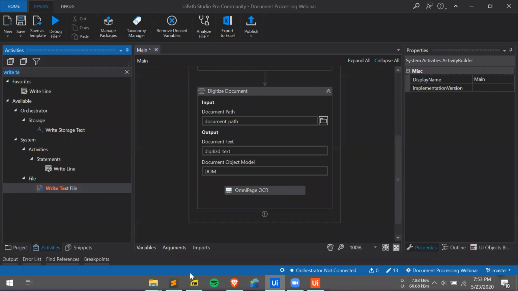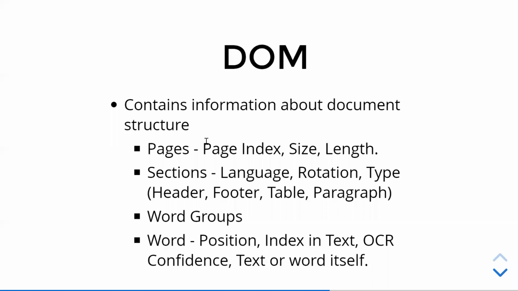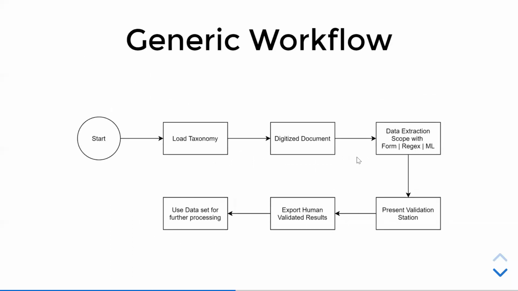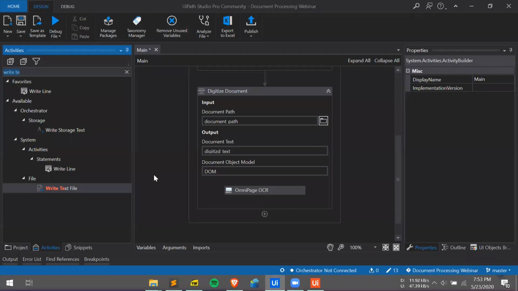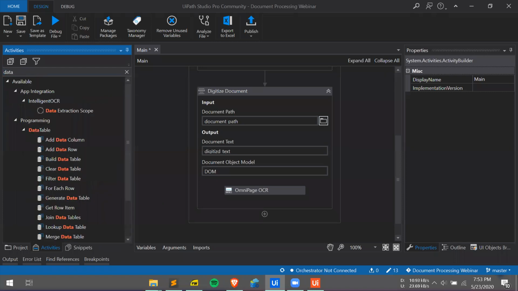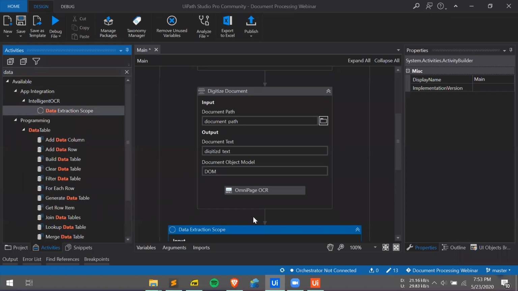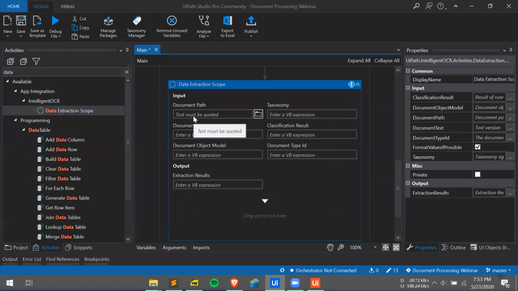Now let's check the next step. I have to go back a bit. The next step is to use Data Extraction Scope with the regex based extractor. So Smith, does this mean I don't want the entire document information, I only want a few fields, and that's when the Data Extraction Scope comes into play?